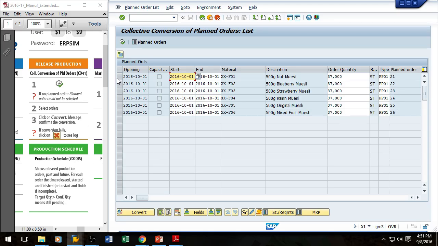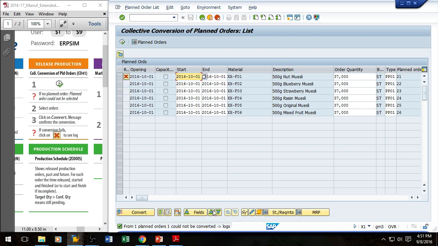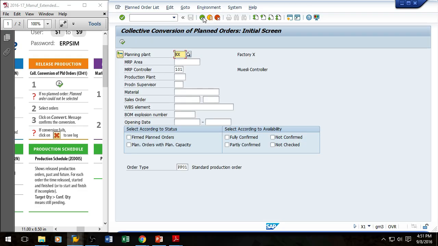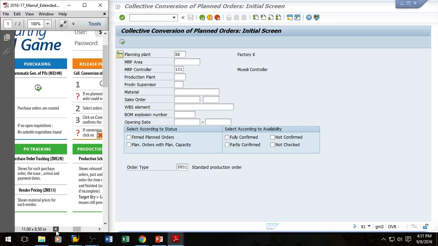And you can see that I have these planned orders. I have 37 of each. If I click nut and click convert, it doesn't work. I got an X. It tells me it couldn't convert, and I know it's because I don't have the raw materials. So the next step in the production process is to wait. You need to wait for your raw materials to be delivered.